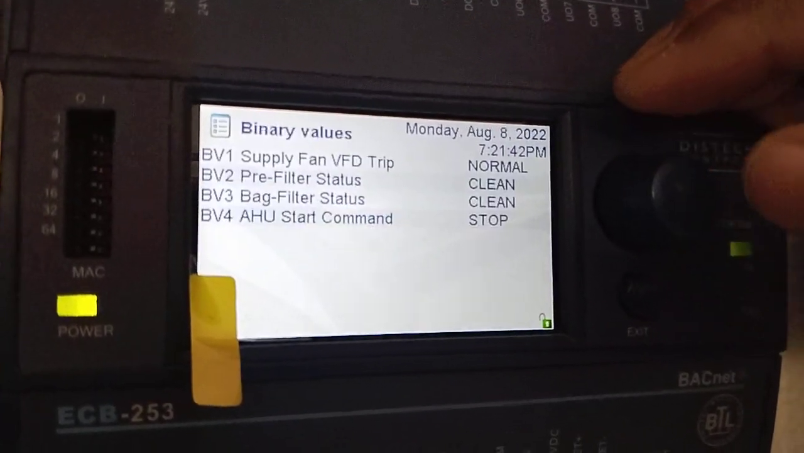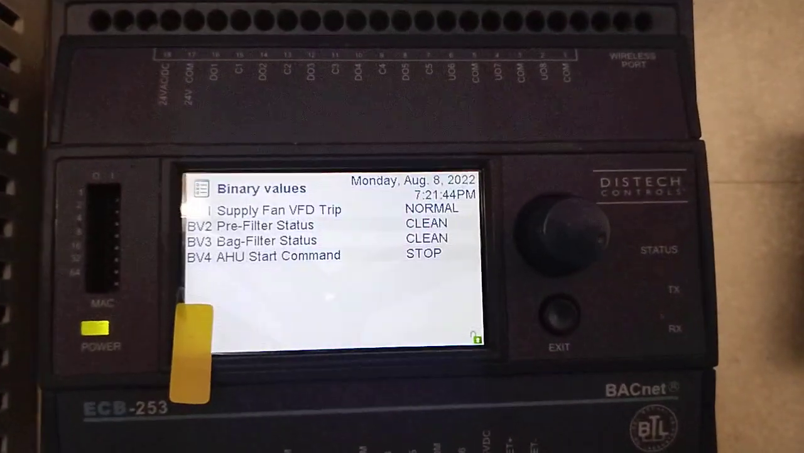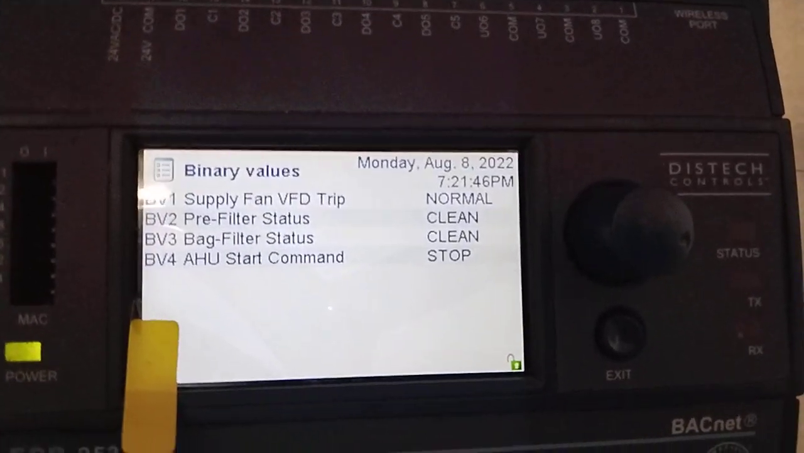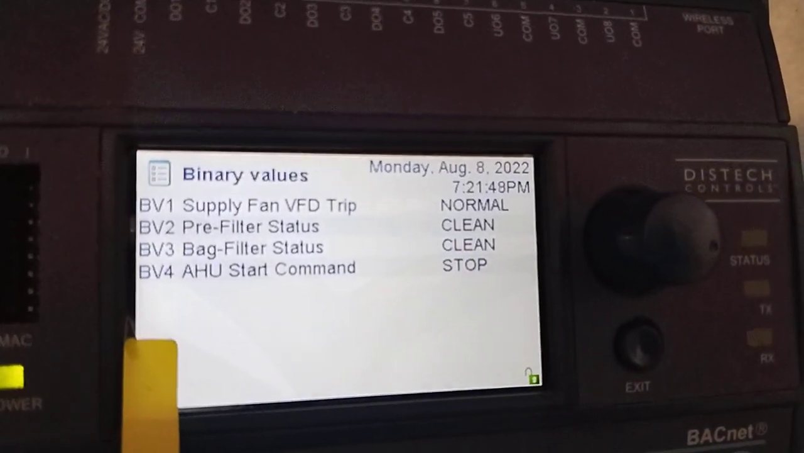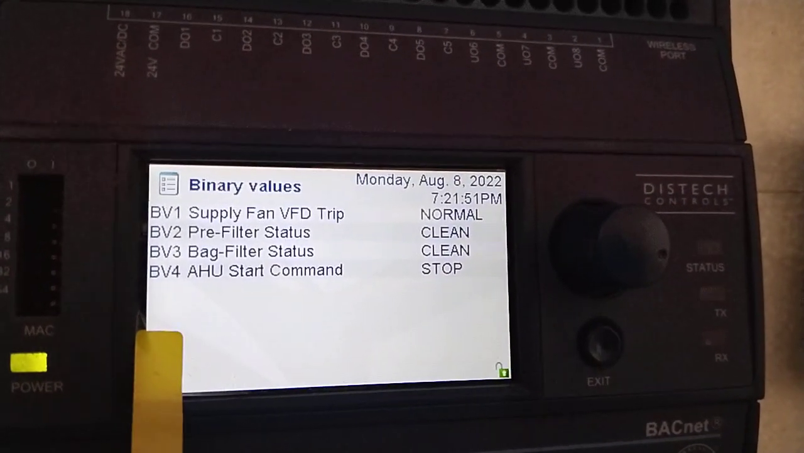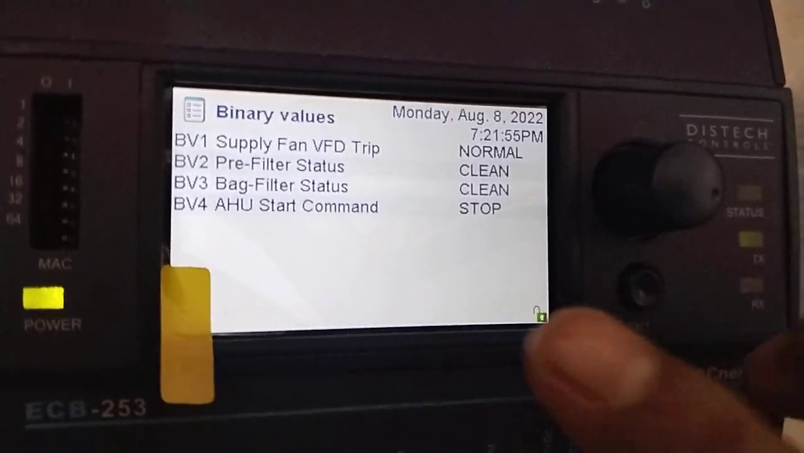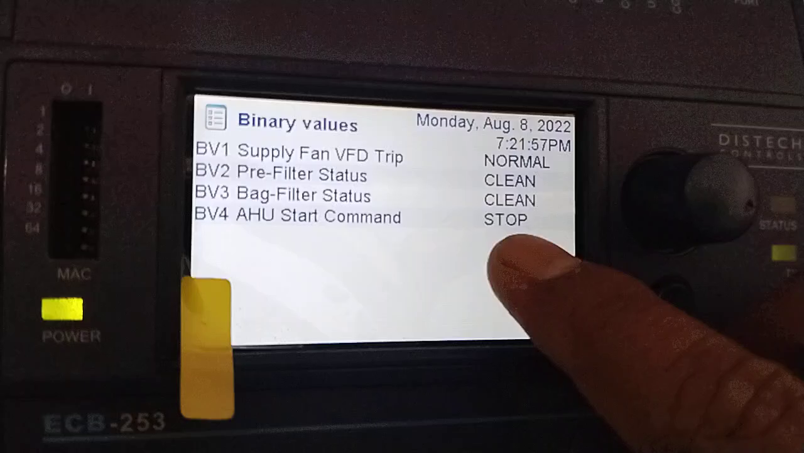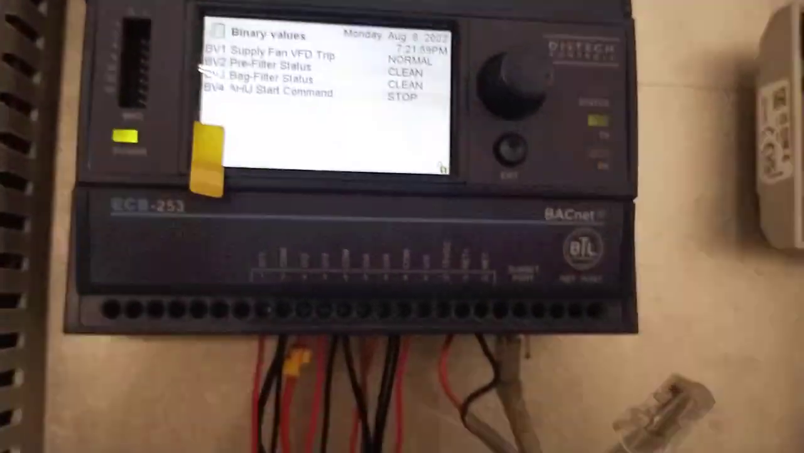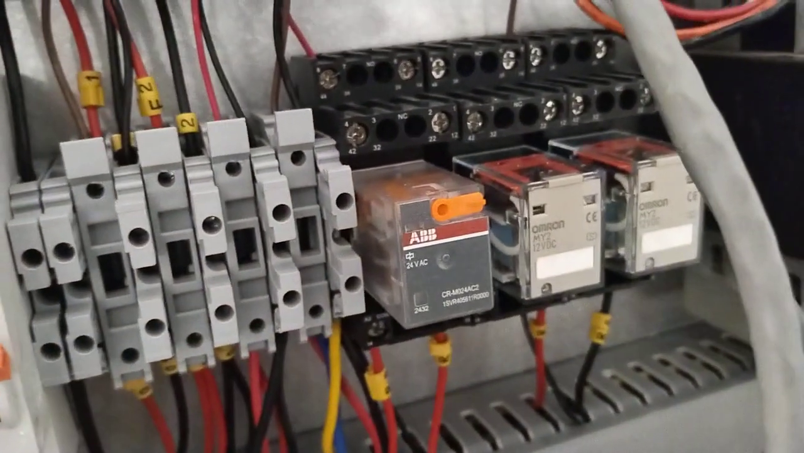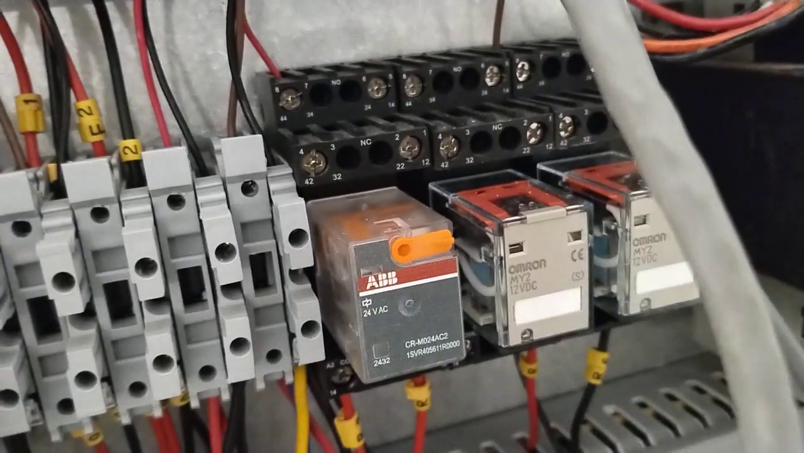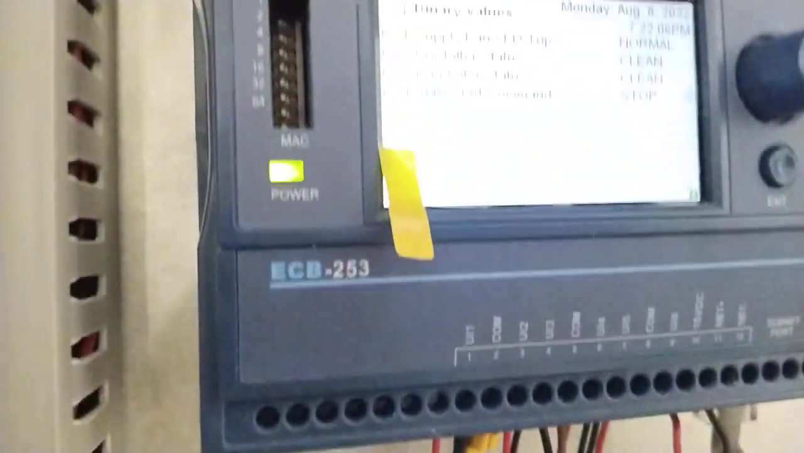Other is the binary values. In binary values you can see the supply fan VFD trip. If a trip comes, an alarm will show here. Another is pre-filter, back filter, whether the filter is dirty or clean. Now it is clean. Fourth is the AHU command, start and stop. This AHU command will energize this relay. You can see the relay is available here.